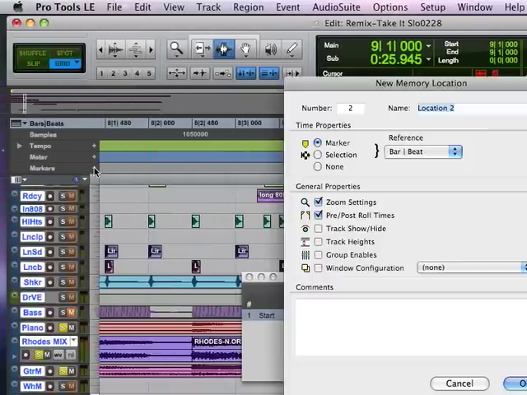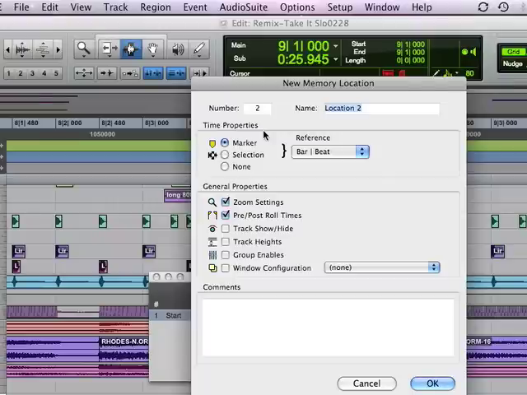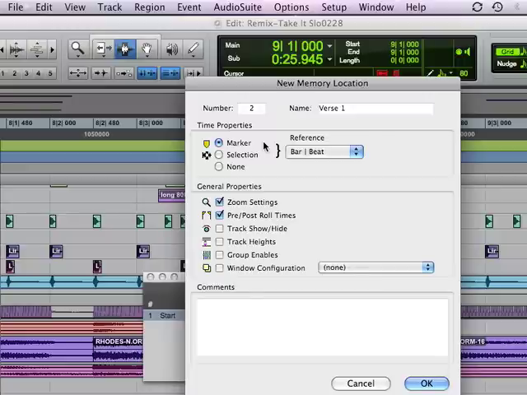It says marker, it says plus. And I just add a marker. And this will be the first verse. So I'll put down verse 1. Okay? That's my second marker. I can have up to 999 markers. That's a lot of markers to have.